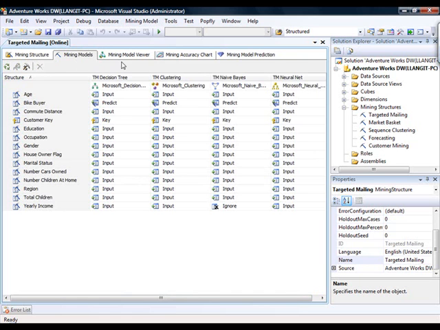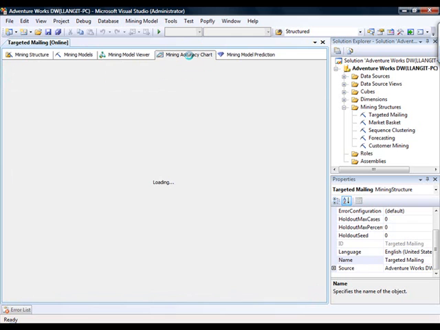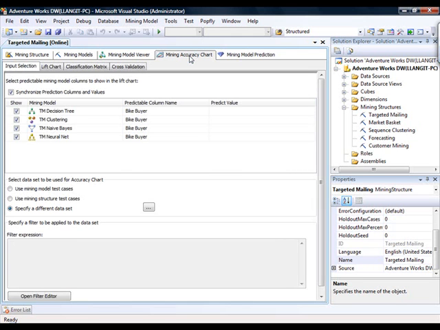To do this, I'm going to click on the Mining Accuracy Chart, and you'll see that there are 4 separate tabs. Now, to implement other types of mining accuracy evaluation, the lift chart, the profit chart, and the classification matrix, you have to follow a technique that I've detailed in previous screencasts, and that includes selecting the mining models, the predictable column name, the predicted value, associating a data set to be used for the accuracy charts, and optionally specifying a filter for that data set.